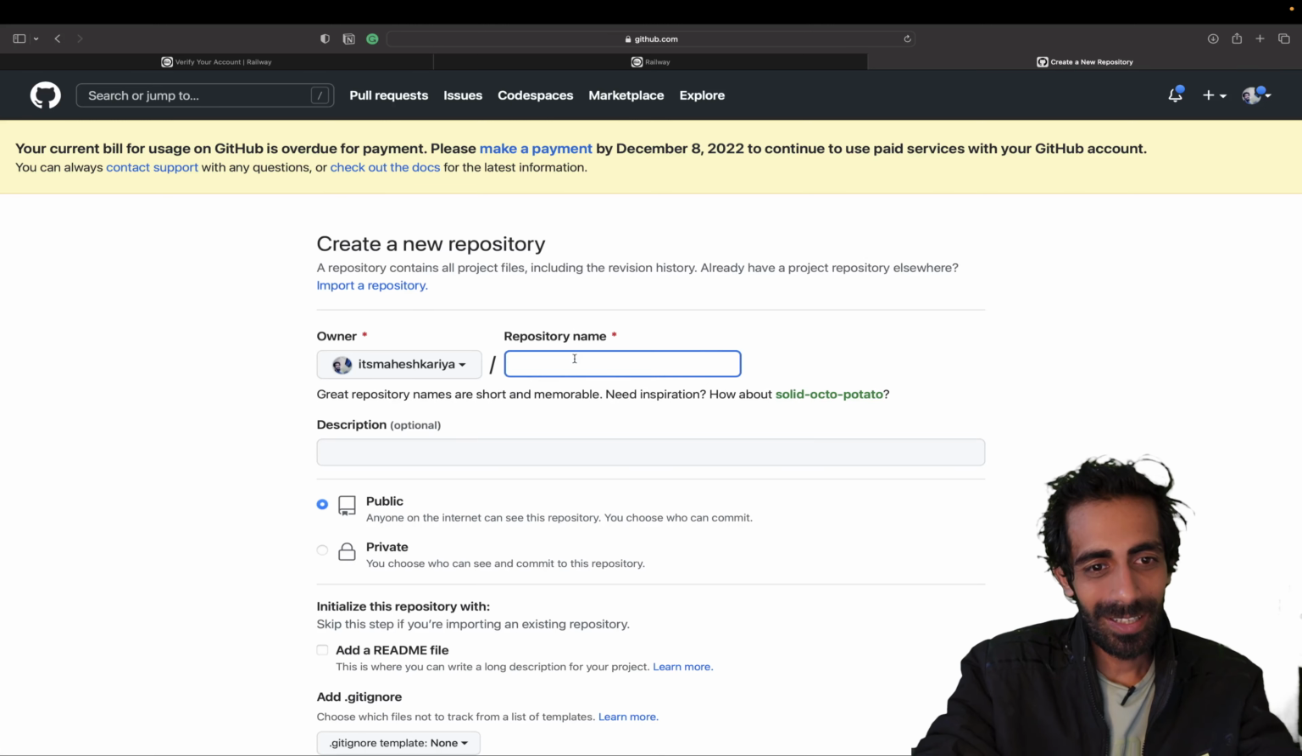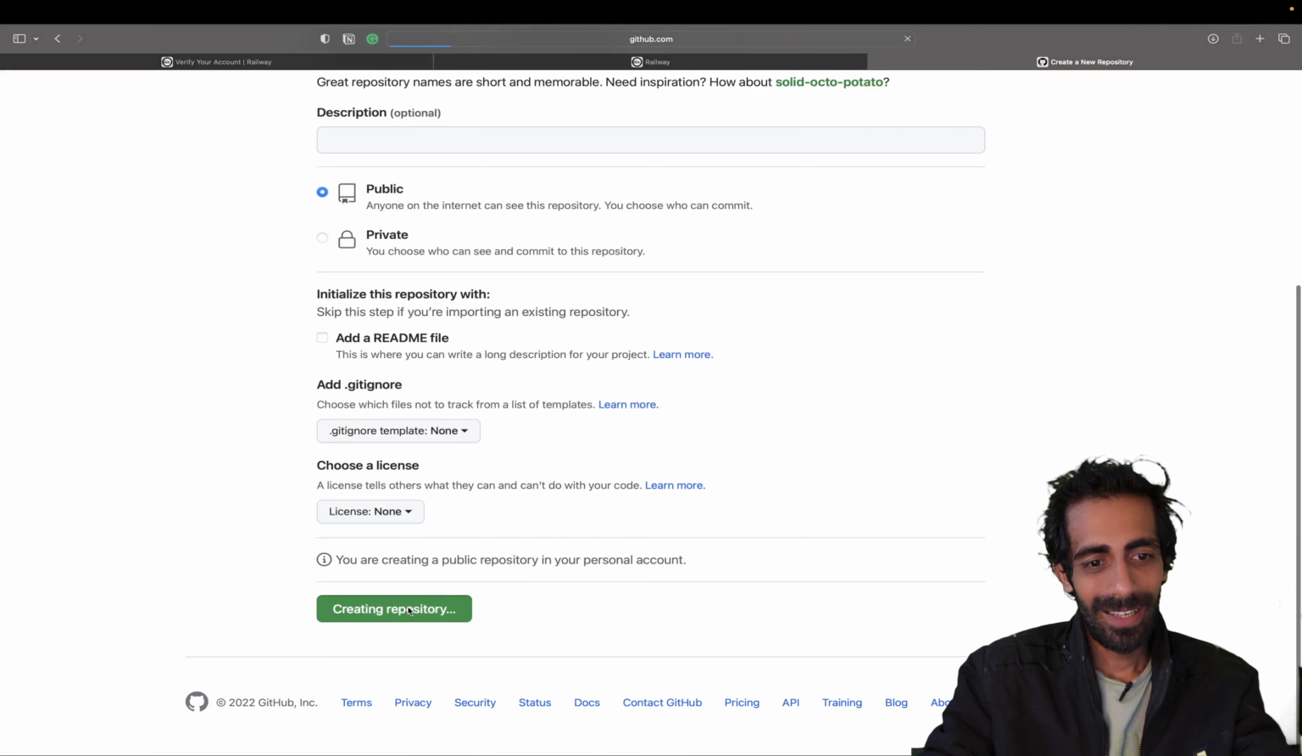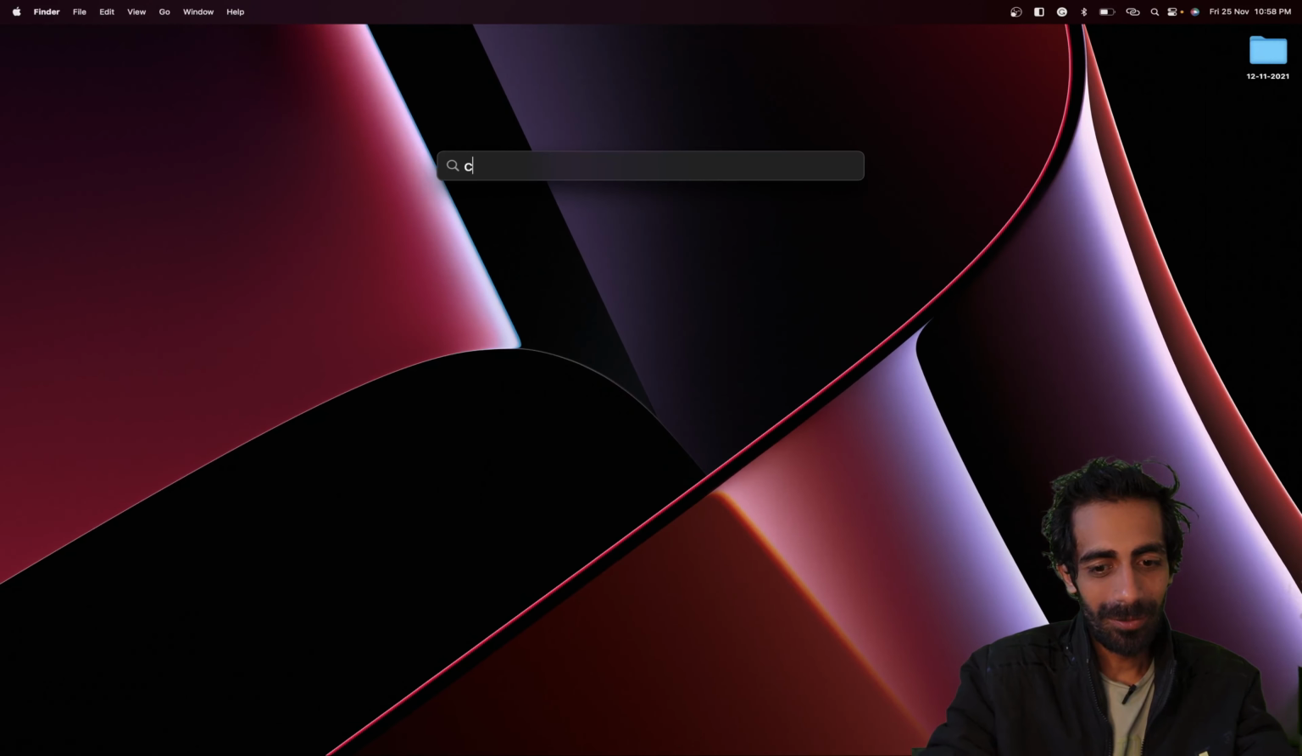So okay, now what I'm going to do, I'm going to create a Deno app, sorry, a Deno app for Railway. Deno app railway, sounds good. We'll proceed with this, and let's hit the create button quickly. Okay, now let's open VS Code quickly.